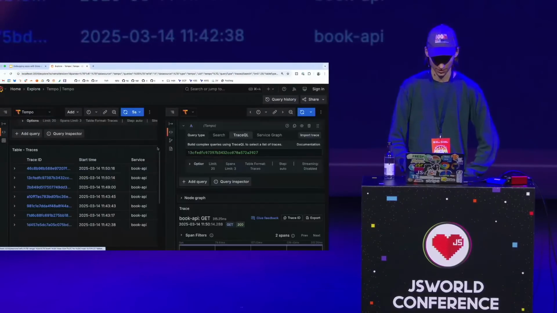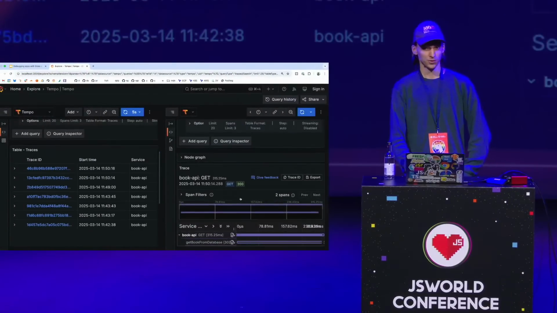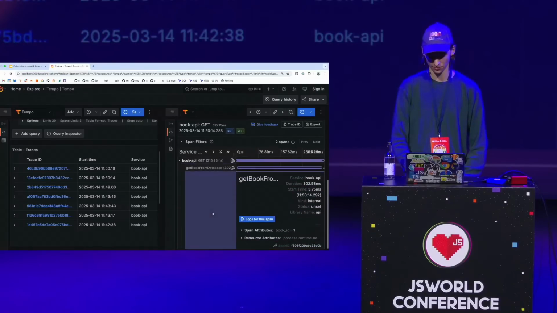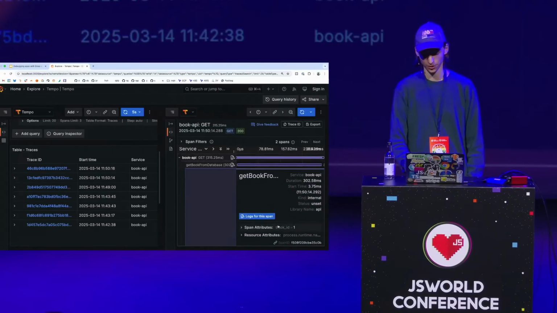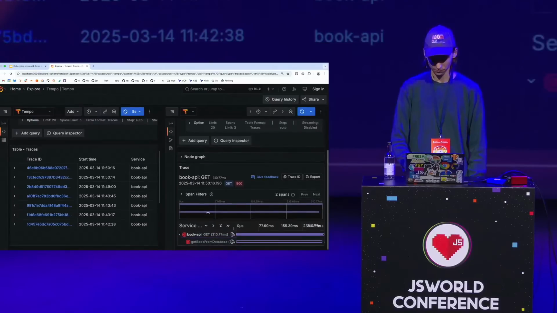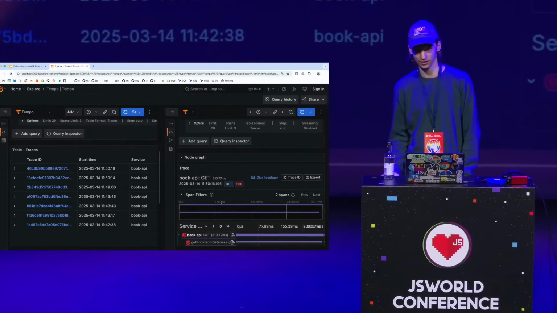There it is. We now have two spans. So we can see that there was the incoming HTTP span, the one that was automatically created by Deno. And then we have the one that I just created with my book1 attribute on it. And actually, let's also look at an error span.